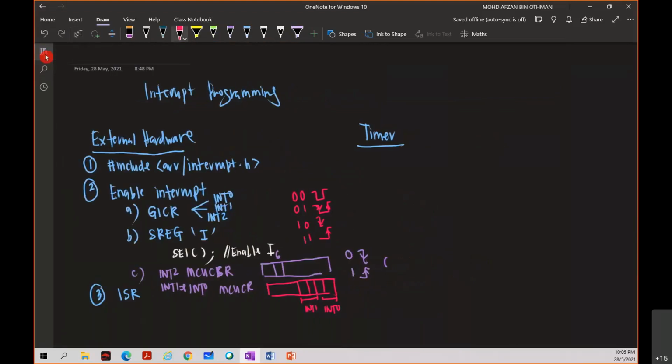Similar to external hardware, the first step yang kamu kena buat ialah include this header, avr/interrupt.h. Then after you include this header, you do the main program, initialize your input output port. After you initialize the input output port, the second step, kamu kena enable your interrupt register.